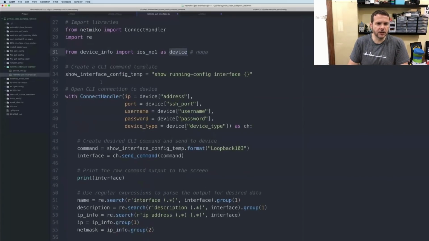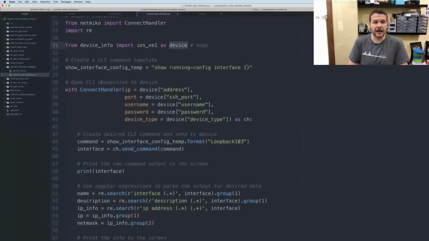And then what we're going to do against this device is just send some CLI commands. We're going to create a template here, show interface configuration template, and it's a string, show running-config interface, and then this curly brace is a very basic template indicator for a Python string. And we're going to use that in a second.